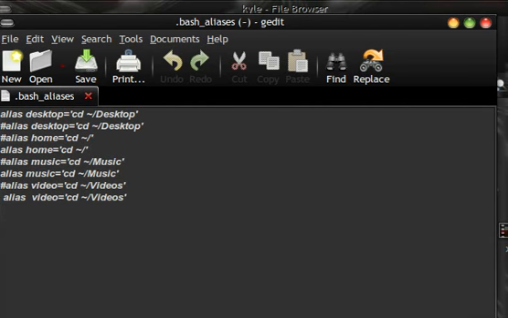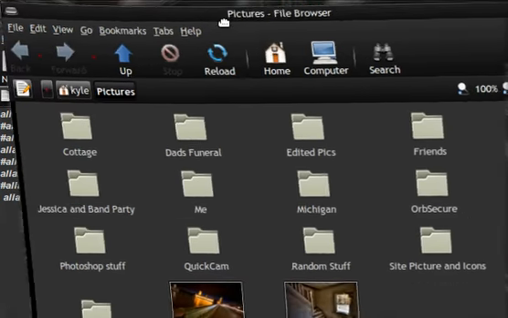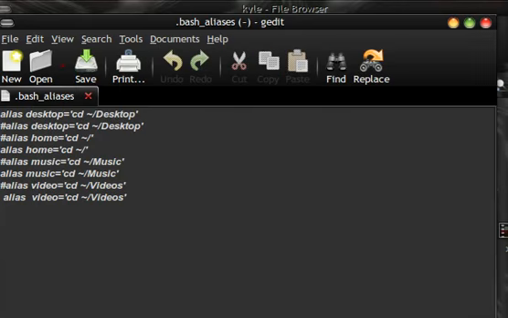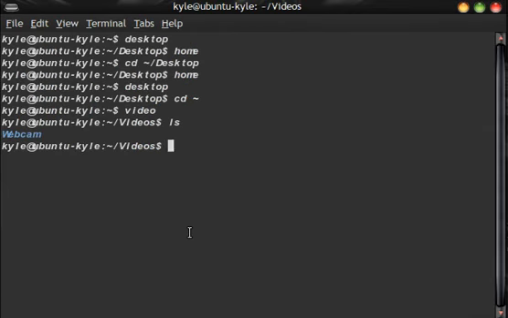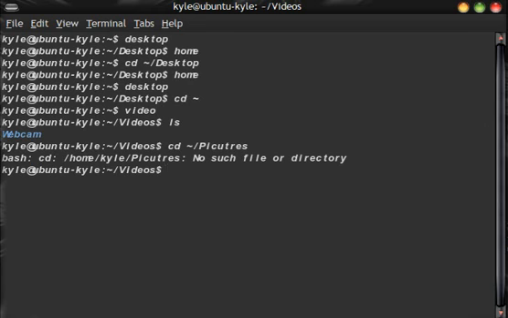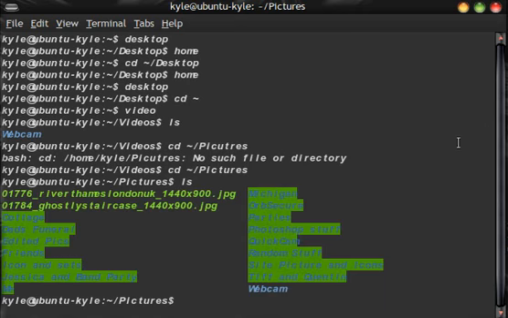Let's say I want to go to my photos section, right? Or my pictures, right here. Those are my pictures. Normally, in the terminal, I would have to do cd /pictures, or it cannot take me there. There we go, cd /pictures, and then I can ls there and get all my pictures.